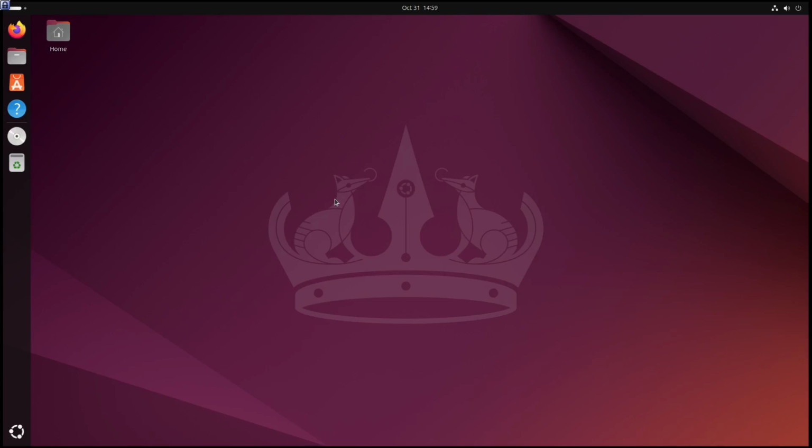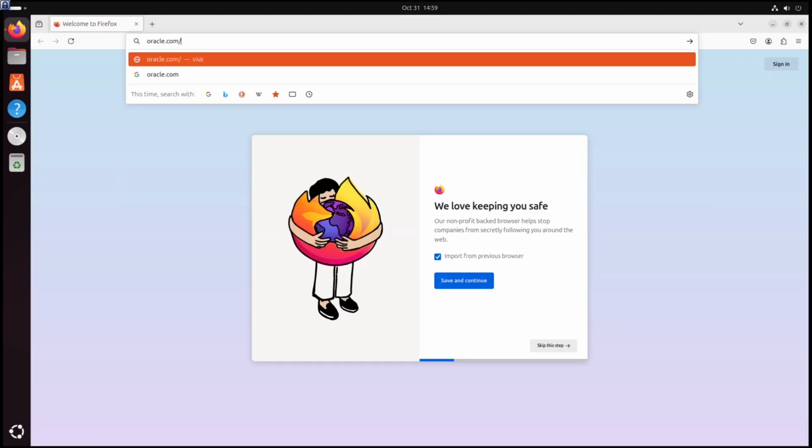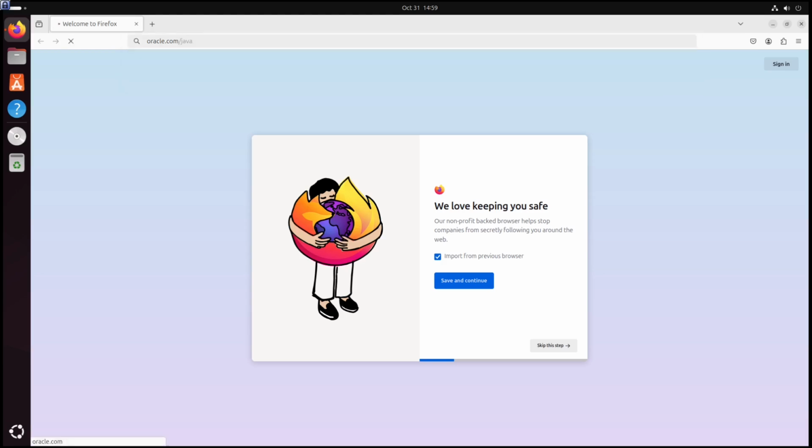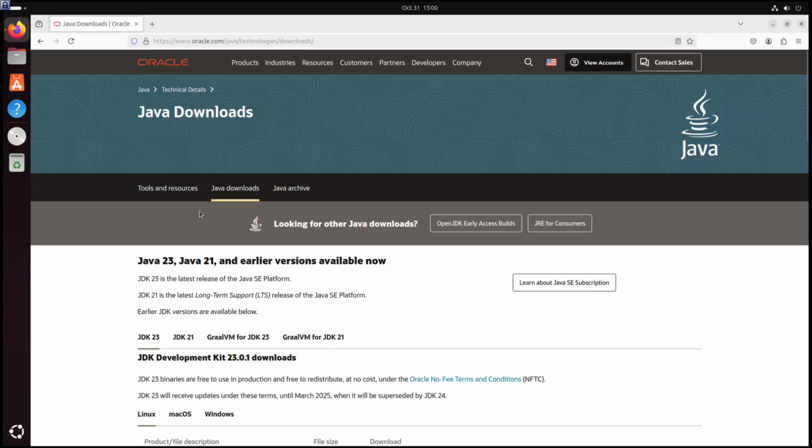Let's see how to install Java on Ubuntu 24.04. I start by opening the web browser and going to oracle.com/java. I click on Download Java, and we can see the latest Java version. At the time of this recording, it's Java 23.